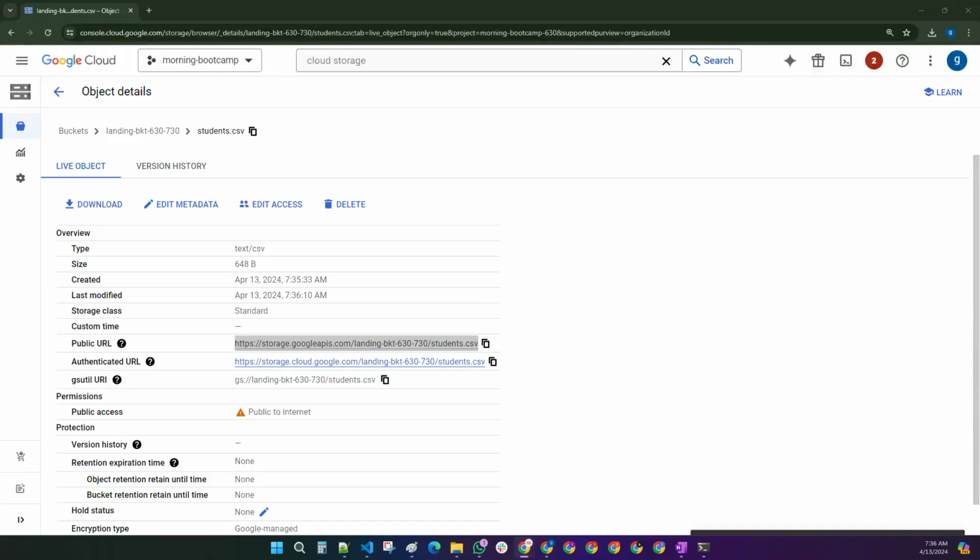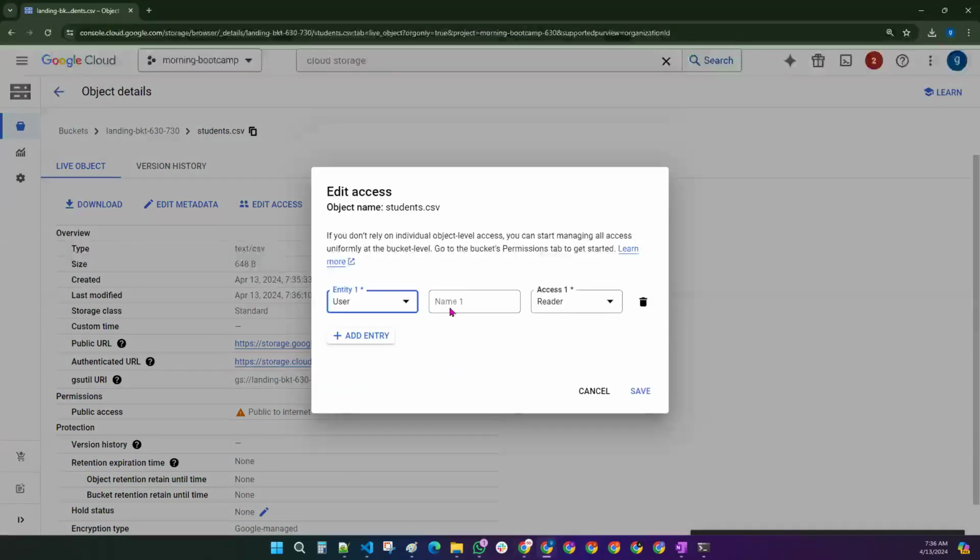Whenever you want to provide access, today I have made it public, but tomorrow, as per the requirement, we select only the people who need access to this particular file. You come here, add a user and their email ID, mention whether they are reader or owner, and click on save.